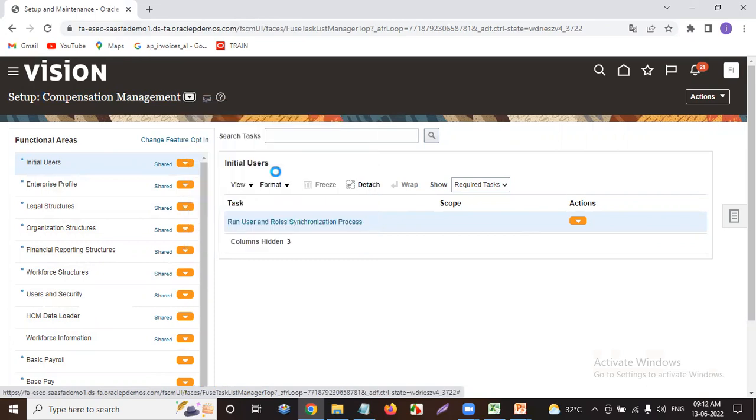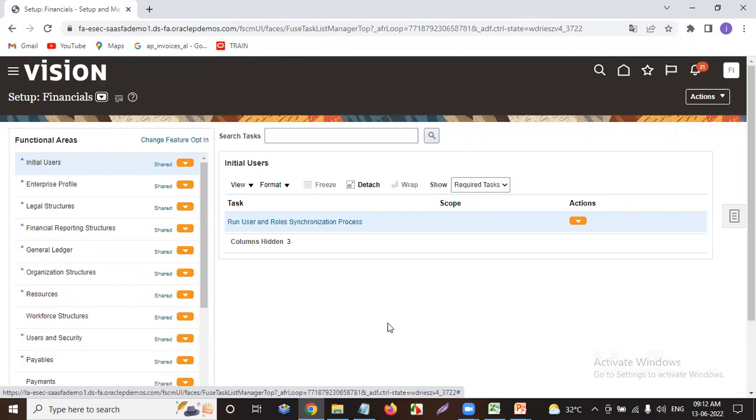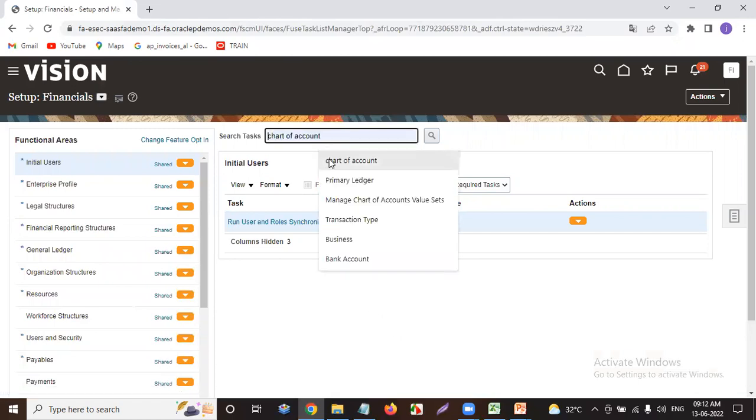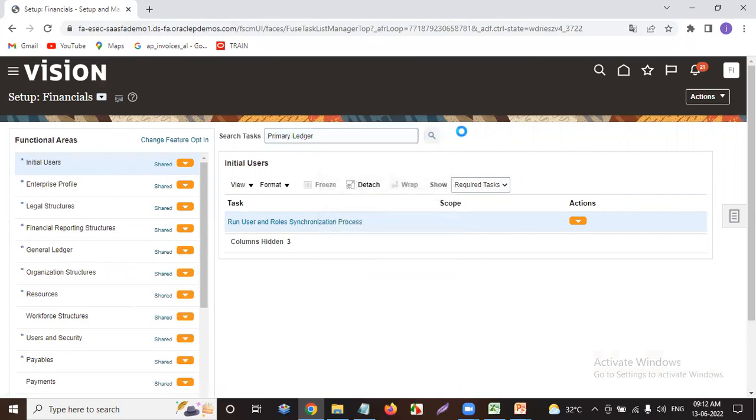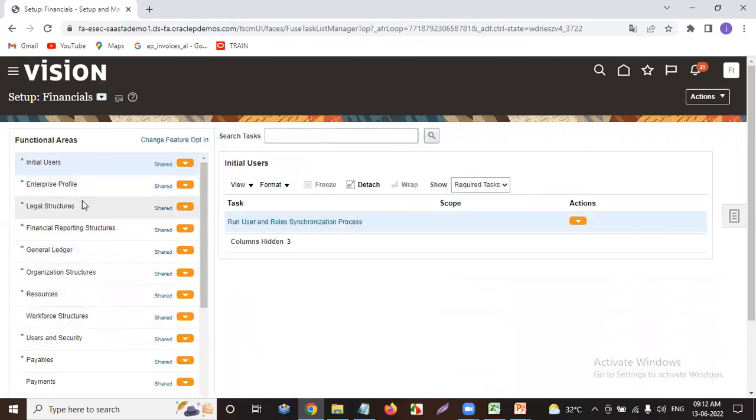I'm navigating to my Financial Management offering. Under this financial offering, I can see all my setups. You can do it in two ways. One, there is a search task. If you want to do your primary ledger setup, just type primary ledger and click on search. It will take you to the primary ledger setup. Accordingly, in the functional area, it has selected your General Ledger module also. So this is one way if you know. Otherwise, if you don't know, you can navigate through this also. How, I will tell you.